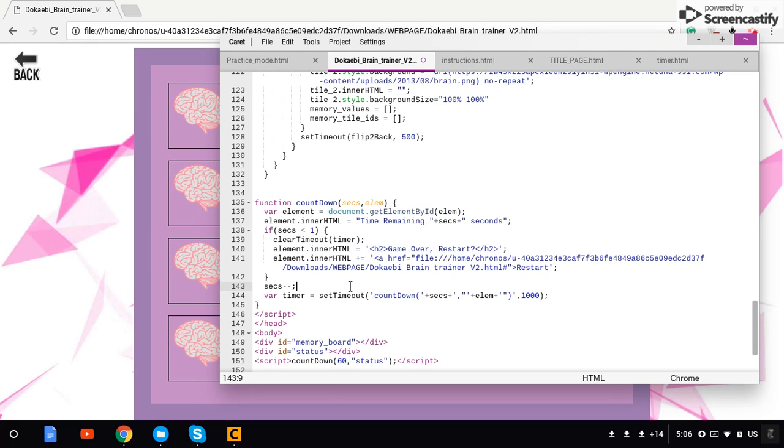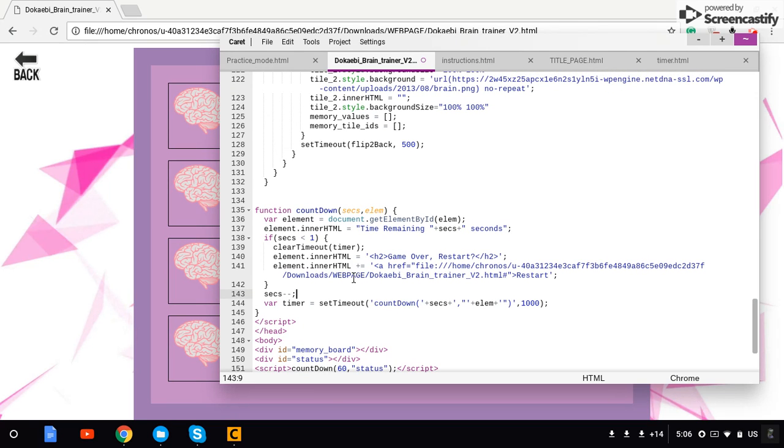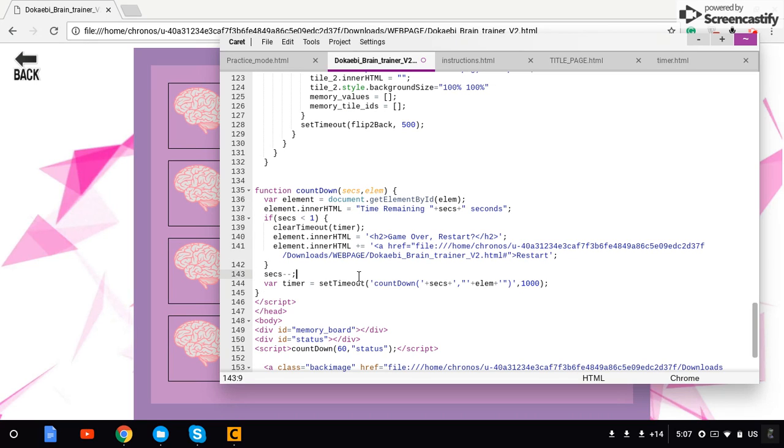Now in this section here, I've got my timer, which is present at the bottom of the screen. Here I've got my message, time remaining seconds, and if seconds are below 1, that means these things can begin to trigger. So the game over restart text appears, and then I can attach an href to the text, so it restarts the grid, as I said before. It also sets a timeout for the seconds based on the time remaining.